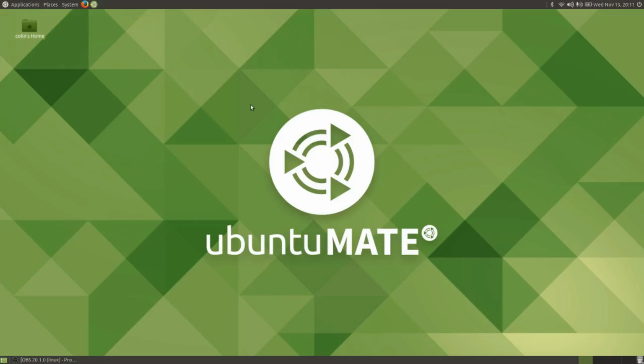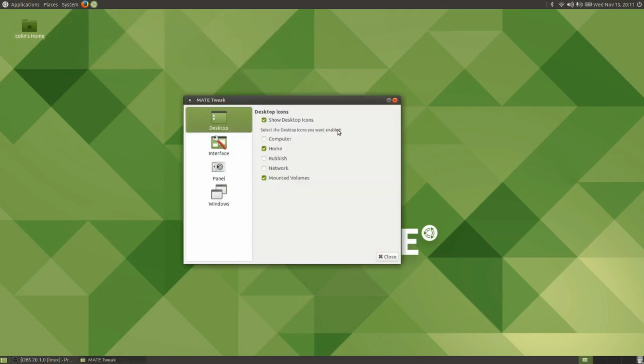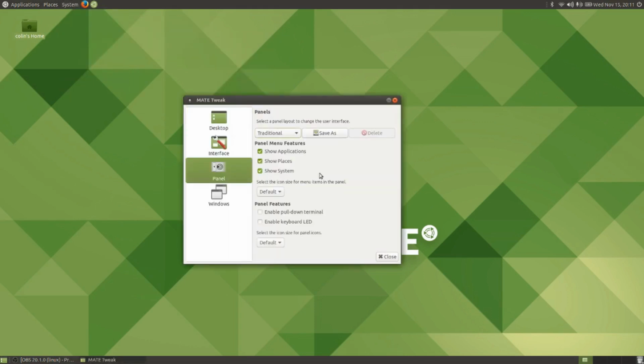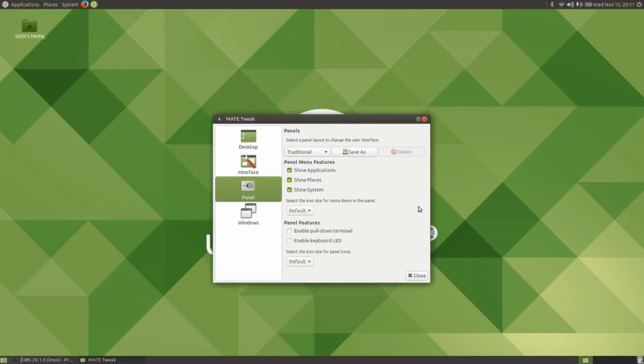Thanks for joining me. Today we're going to be looking at the Ubuntu Mate 17.10 desktop layout choices. So first of all, we'll start off by going to the Mate Tweak tool. Currently we are on the traditional desktop layout, and that currently has the original GNOME 2 menu with the three-tiered menu at the top left-hand corner.